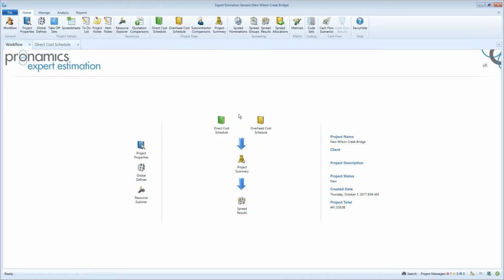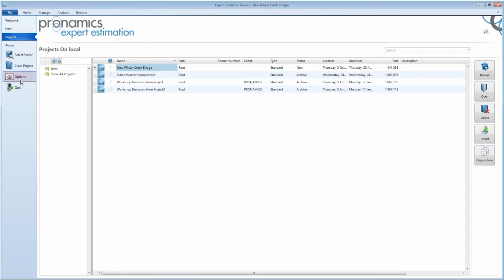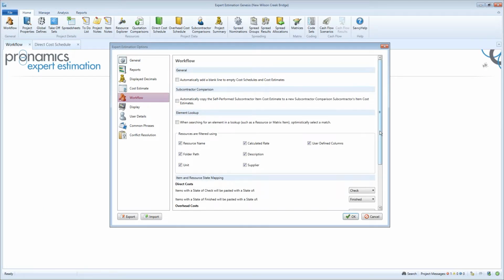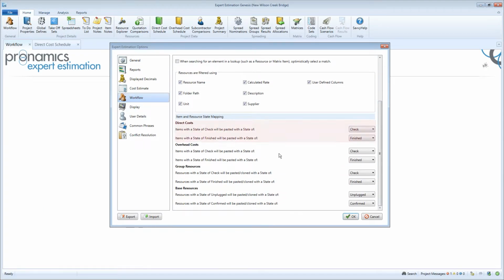The Item and Resource State Mapping feature can be found under File, Options, and then the Workflow tab. Here you can choose the item state that direct costs, overhead costs, group resources and base resources will be pasted or cloned with. For example, you can change the first option for direct cost items with a state of check to be pasted across with a state of unfinished.